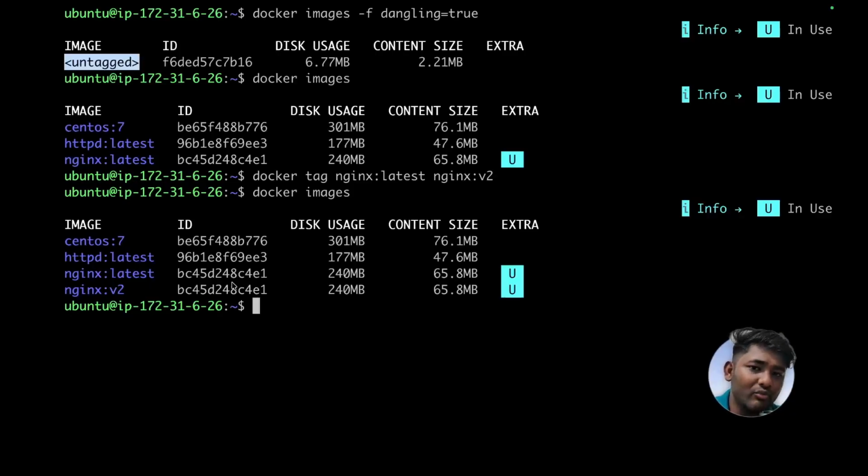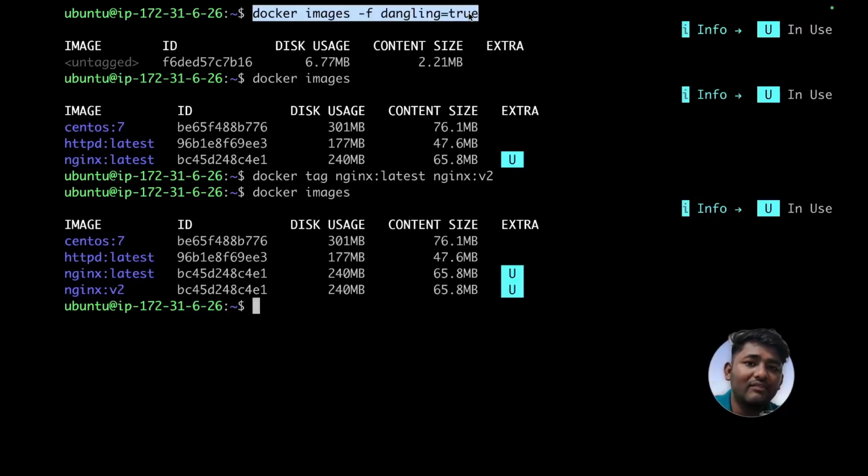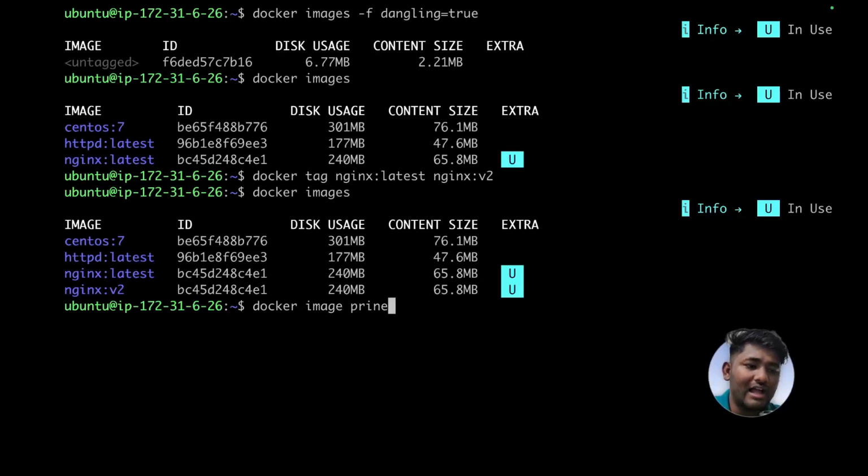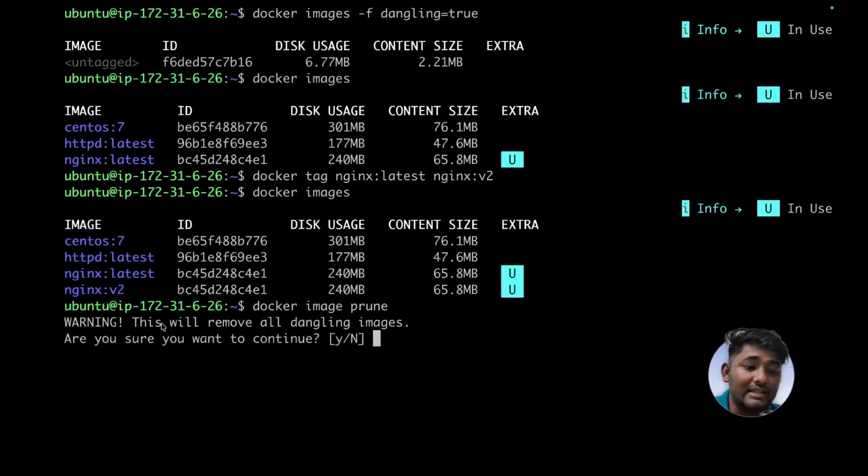Now how to remove those dangling images? It is very much simpler. In order to list the dangling images, you just have to write docker images -f dangling=true, and that will list all the images that are not in use for any image and that are not in use for any container. How to delete or remove any dangling image? For that, we have a command called prune. So I will write the command over here, docker image prune, and this will again come with a warning. The warning says that this will remove all the dangling images. Are you sure? Do you want to continue?